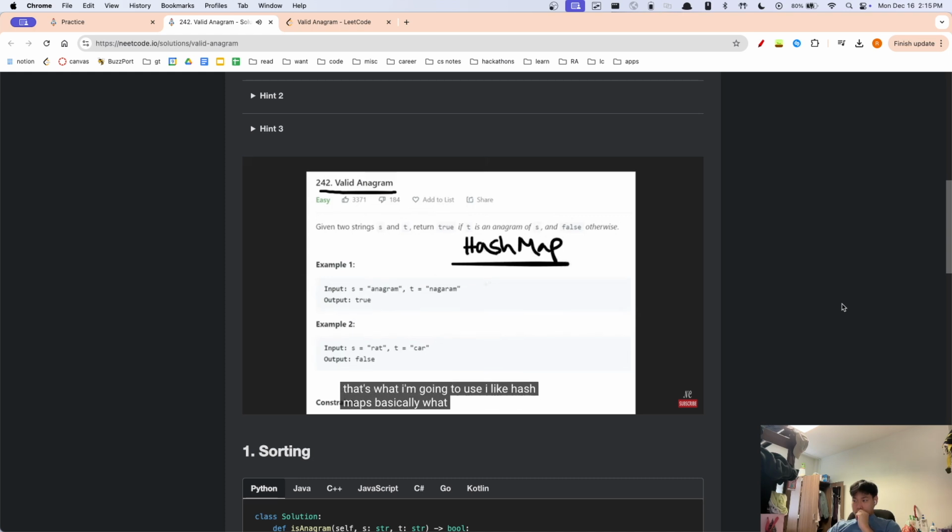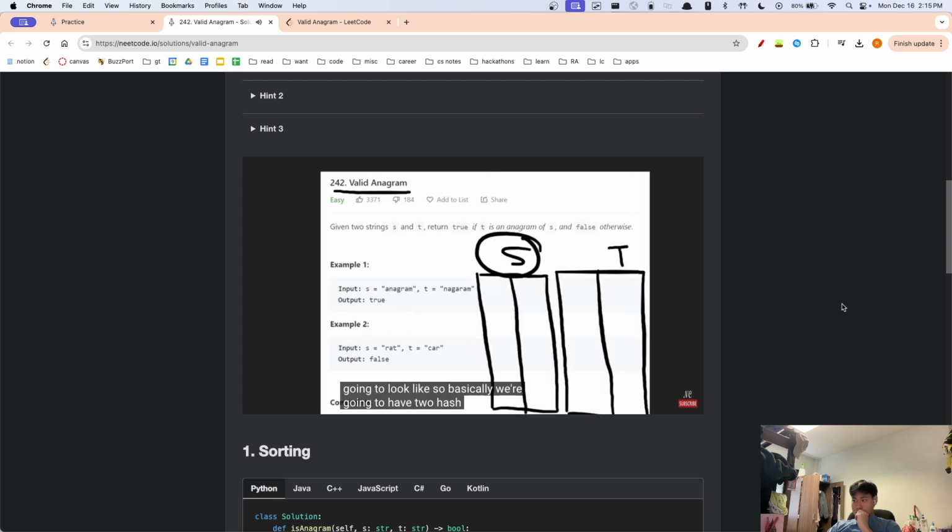I like hash maps. Basically, we're going to have 2 hash maps, one for each string, and the key in the hash map is going to be the character. So for example, A in string s, right? Let's use a different color. So A in string s. How many A's are there? There's 3 A's, right?